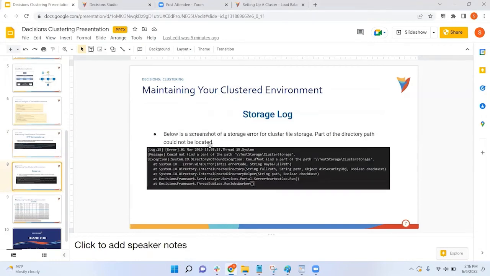Here is the storage log. This is another log that talks about the shared storage. Please keep in mind that all the application servers have to share the file data. So we need to ensure that they point to the correct directory path. This screenshot highlights that part of the directory path could not be located. As part of maintenance, admins will also have access to these storage logs. Let's go ahead.